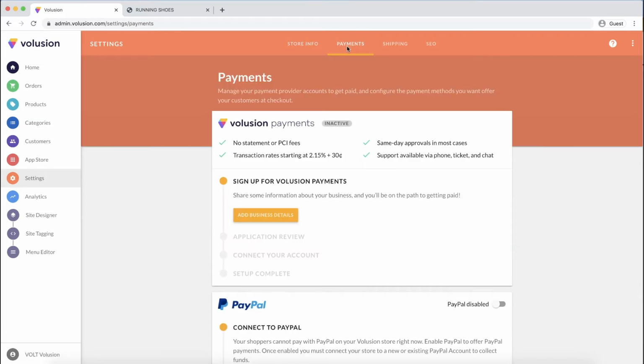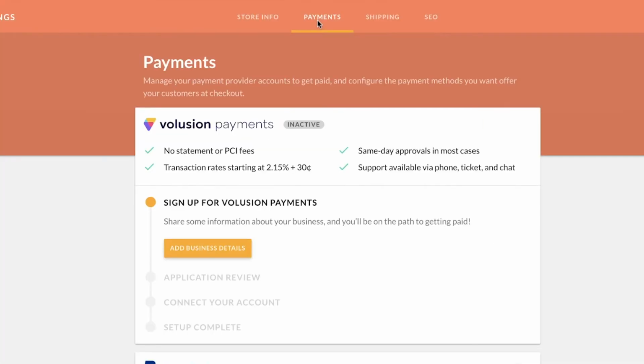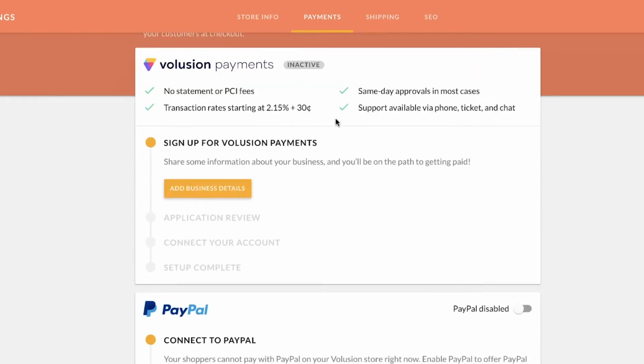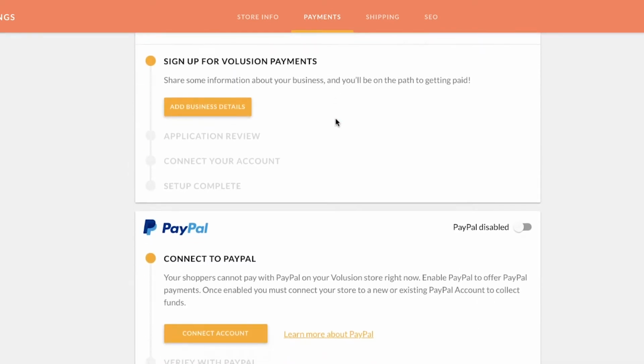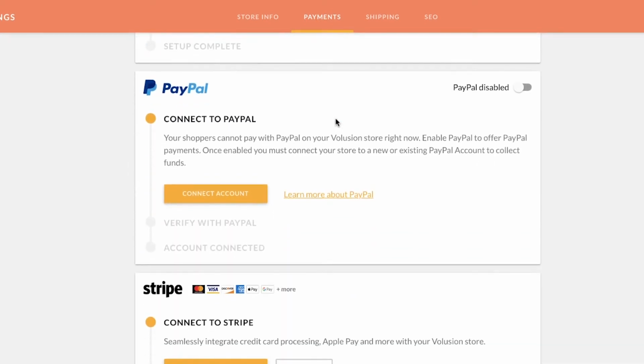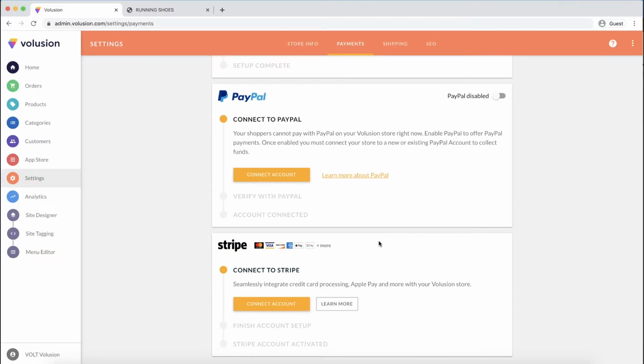Okay, now let's have a look at payments. Starting with Volusion Payments, which is our credit card processor that integrates really well with your store and offers you low transaction rates. As we scroll down the page, you'll see other familiar options like PayPal and Stripe, which is the way that you can integrate technologies like Apple Pay and Venmo. Volt is set up in a way to offer you and your customers all of the payment options that they're familiar with so that payment isn't a barrier to purchase.